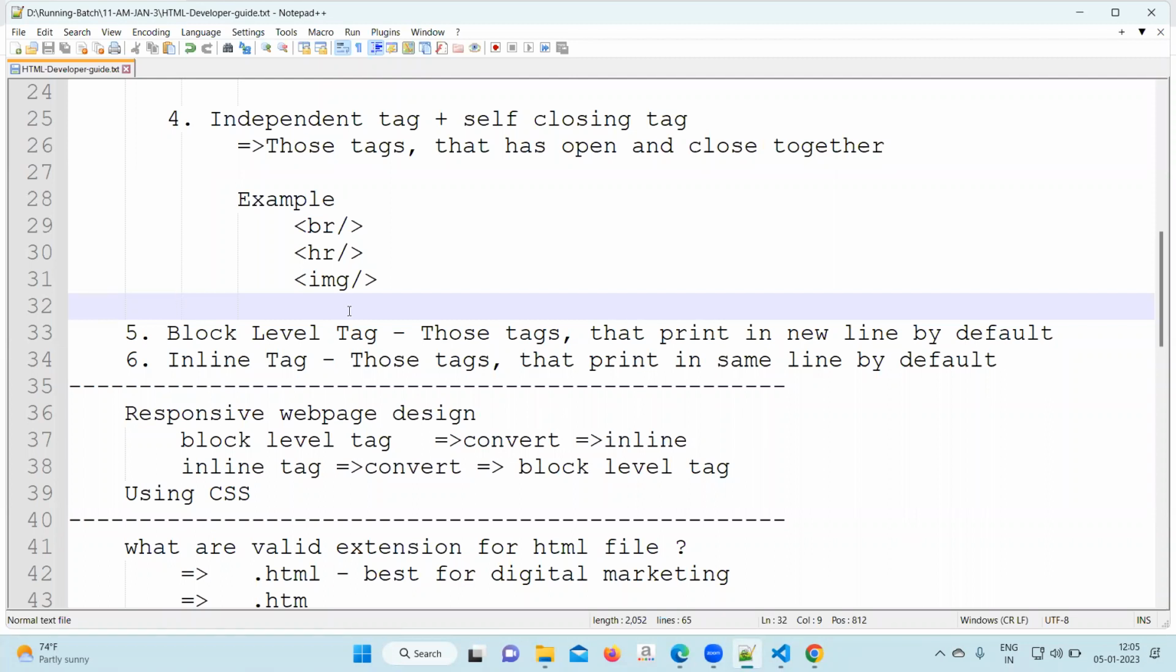Further, once we study CSS, we'll have the option to convert from block to inline and inline to block. According to our wish, we can adjust it. Clear? A tag that prints in the same line is called an inline tag. A tag that prints in a new line is called a block.